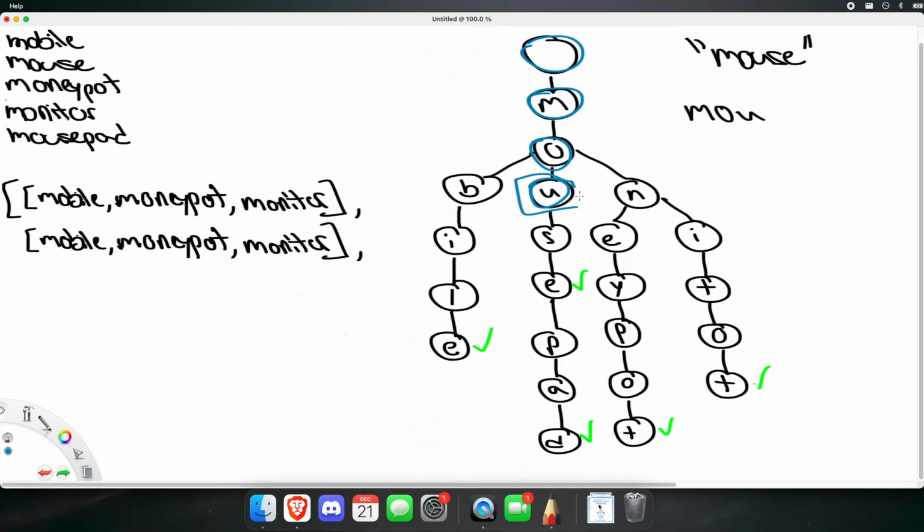So now starting at this prefix, how many words contain this prefix? And we can figure that out just by running DFS from this U node, or the last node in our prefix. If we do that, we're going to see two words. From O, we're going to go to S, and then from S, we're going to go to E. And we notice that E marks one whole word. Therefore, we're going to add that to our array. So I'm just going to write out here, mouse.